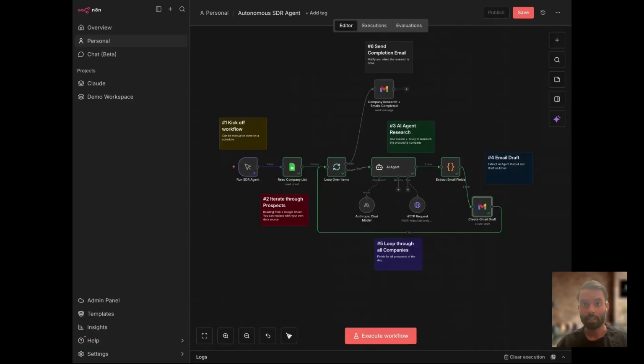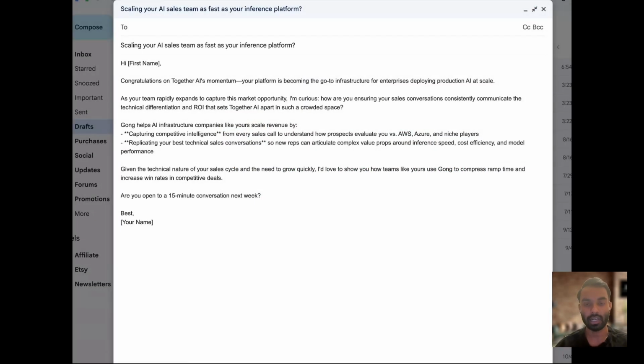So now I want to show you an example of an email that it was able to generate, and it's going to be in my drafts email. Let's take a look. All right, as you can see here, I'm in my email drafts, and here we've got something saved for Together AI. So it's got a custom subject, scaling your AI sales team as fast as your inference platform. So based on the company research, it identified that Together AI is growing their sales team and it pulled in something specific to their brand, which is AI inference, right?